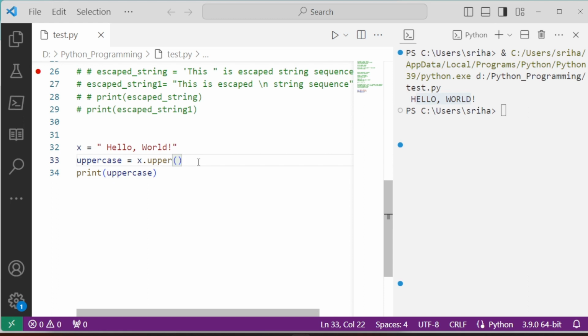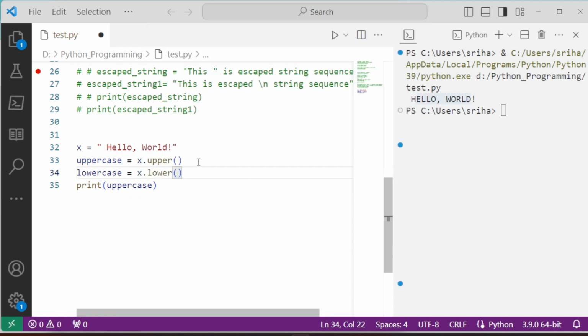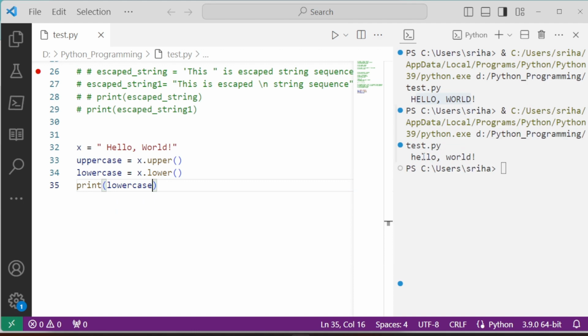Now there is also a lowercase function, which is x dot lower, and it will convert all the characters to lowercase. As you can see here, H and W converted to lower from capital letters.